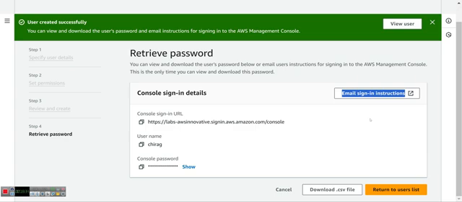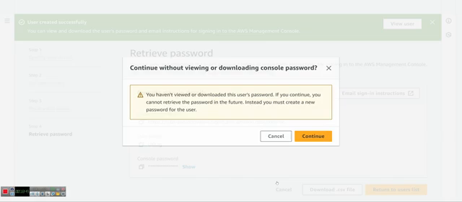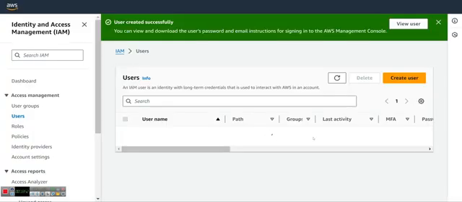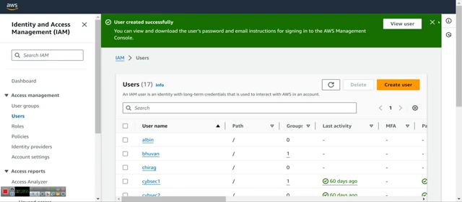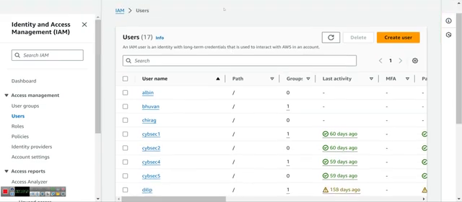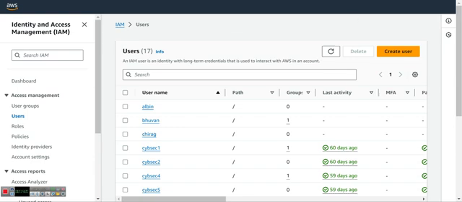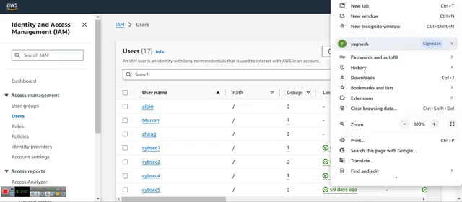Add user to group and select the group you created. Yes, next. No, that's not needed. I'm going to click on return to users list and say continue. Let's test this, if the user Chirag can log into this console and he can act as root and he can do something else.